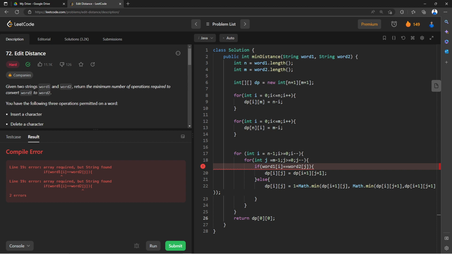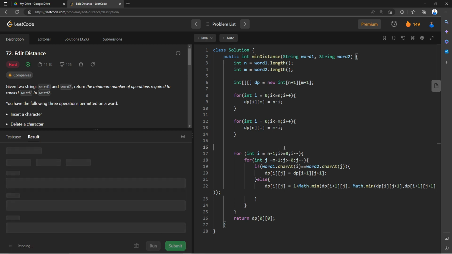So let's see what error we have here. It says array required but string found. What does it mean, guys? We are indexing this word, but we can't use it that way, because in Java we can't index a string like that. So we have to use charAt. We can say word 1 charAt i, and here also we use charAt j. When you use so many programming languages, you get confused about what it's going to take, right? Now it's going to work. Let me try to run this code now.